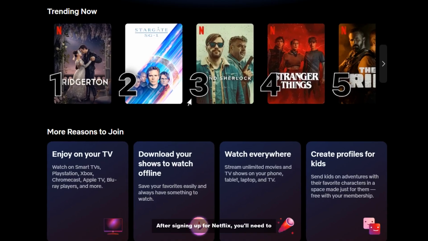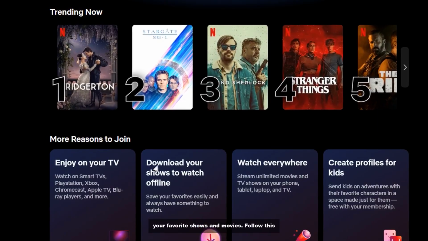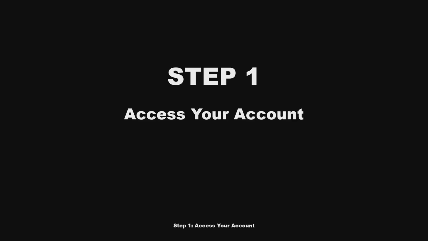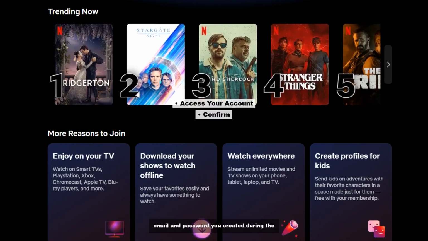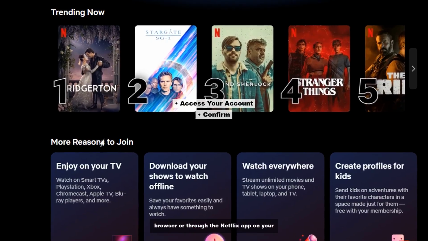After signing up for Netflix, you'll need to complete a few setup steps to start enjoying your favorite shows and movies. Follow this guide to get everything ready. Step 1. Access your account. Log into your Netflix account using the email and password you created during the sign-up process. You can do this on a web browser or through the Netflix app on your device.